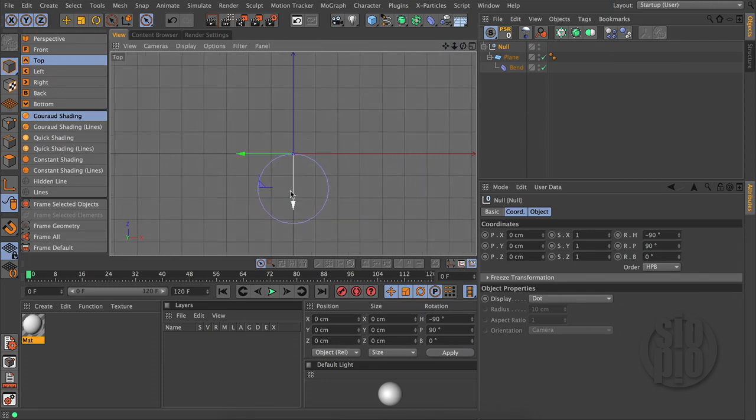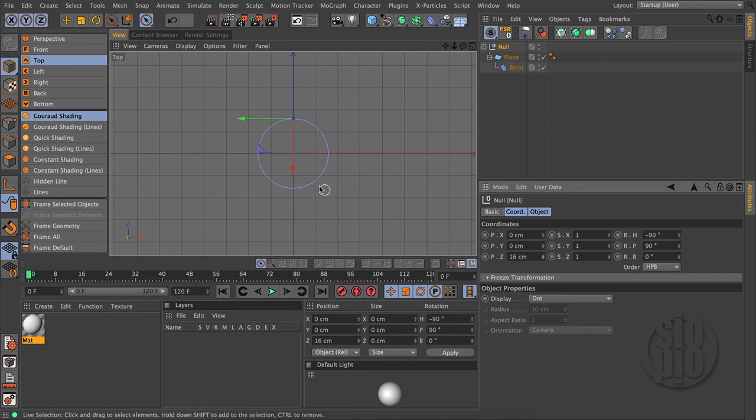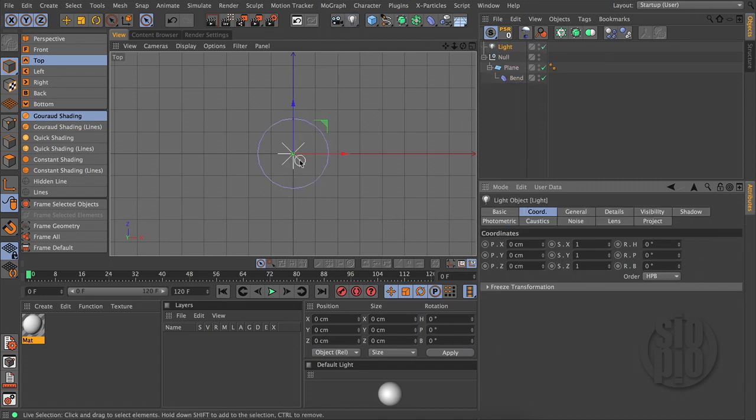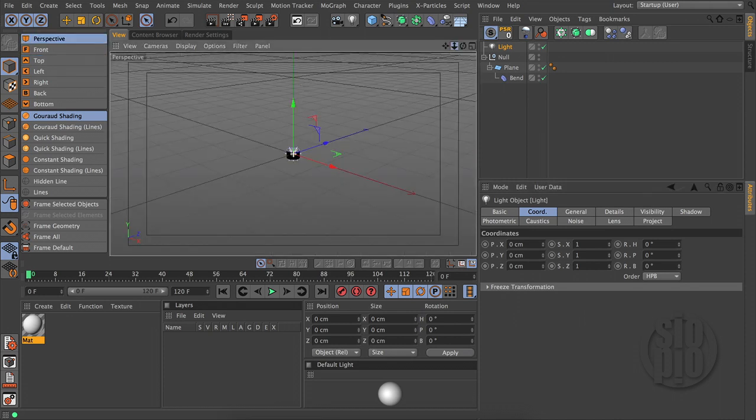I want everything new that I create to show up in the center, so I'm just going to move that null back so the circle lines up in the center here. And I happen to know I could put that at 16 centimeters. And now if I create a new object like a light, it'll come into the center of that. Come back to perspective mode, zoom in here.